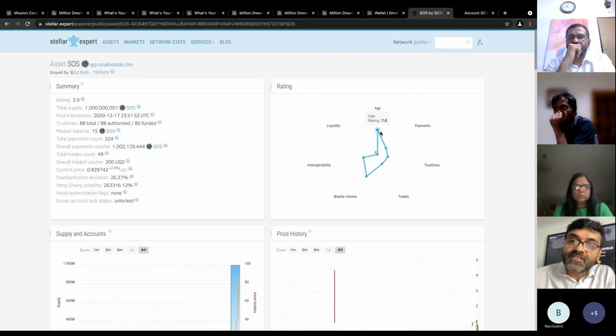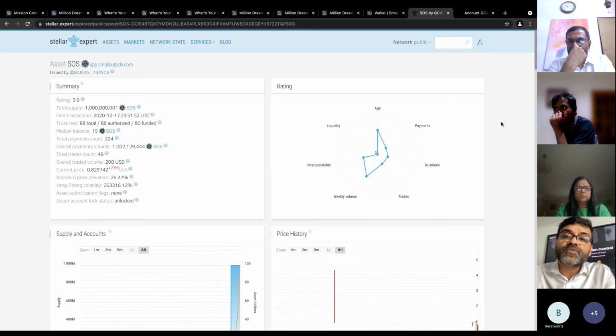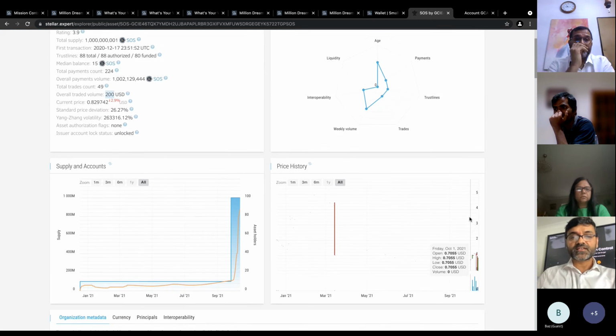So it's been around since December last year. So you've got the age factor. We've been using payments. We've been doing a lot of gifting, which is increasing the weekly volumes. Interoperability, it's mainly with XLMs. Not so many trades, but we are starting to see those. Trust lines is when people trust the coins. We are starting to see a lot of trust lines build up as well. Liquidity is zero naturally because we've only traded $200 worth of coins over there.